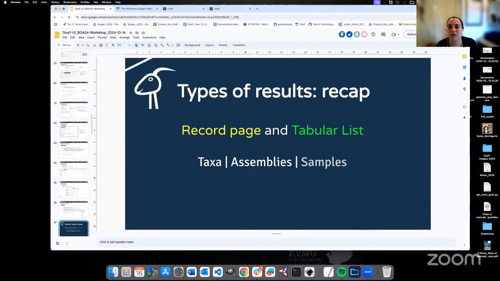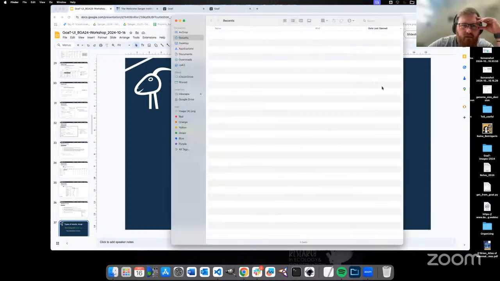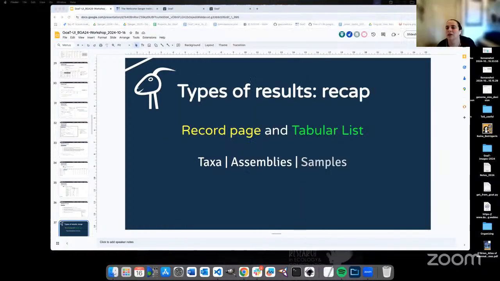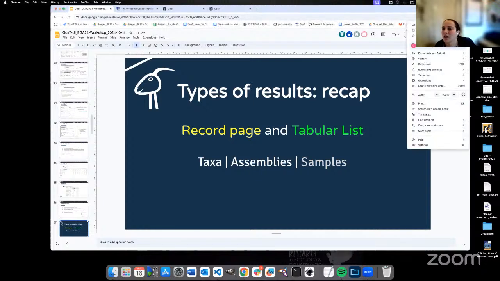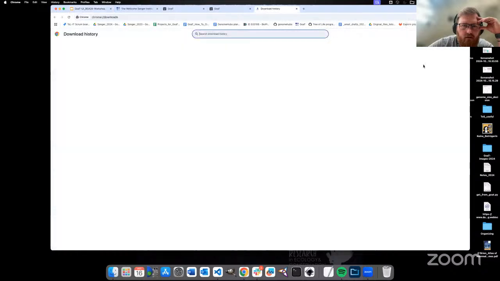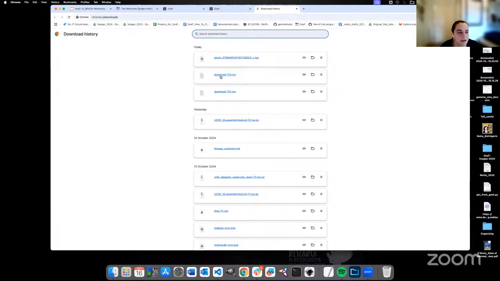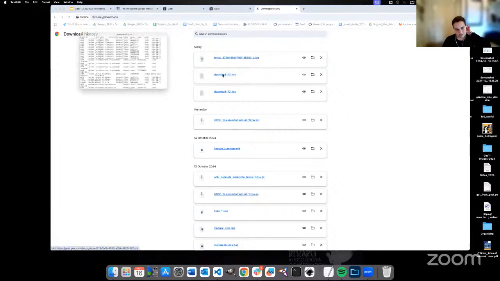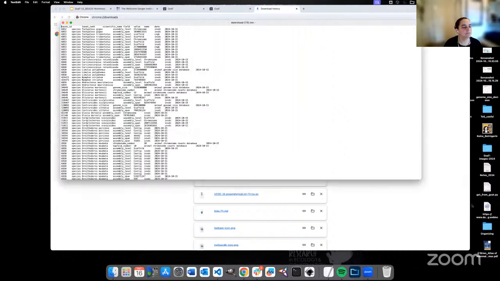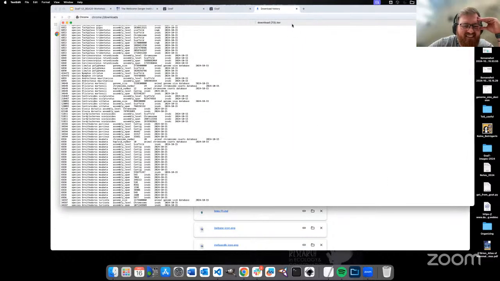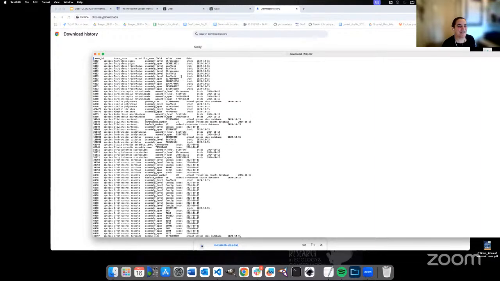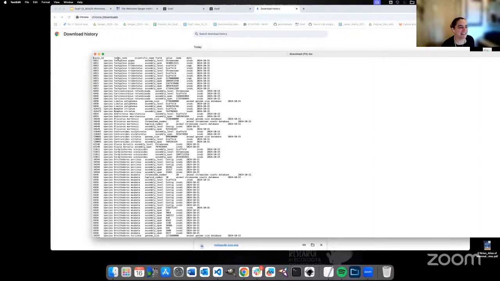How do I access my downloads? I think it says three buttons up here. Yeah, downloads. Download 73. Oh, and this is because I've been deleting my downloads. But if you see here, we have the taxon ID, taxon.